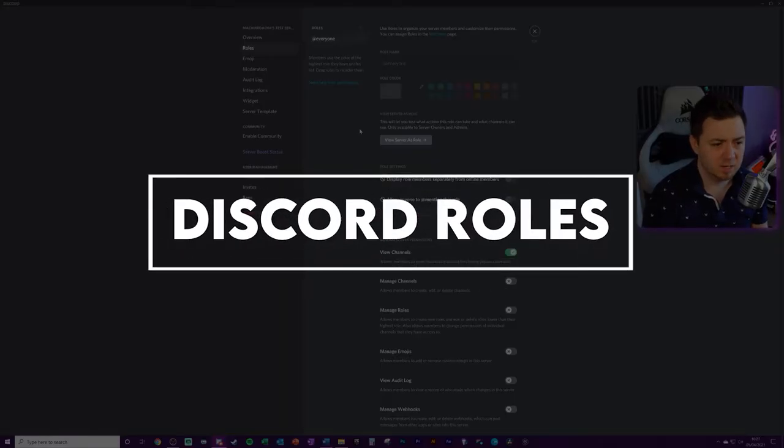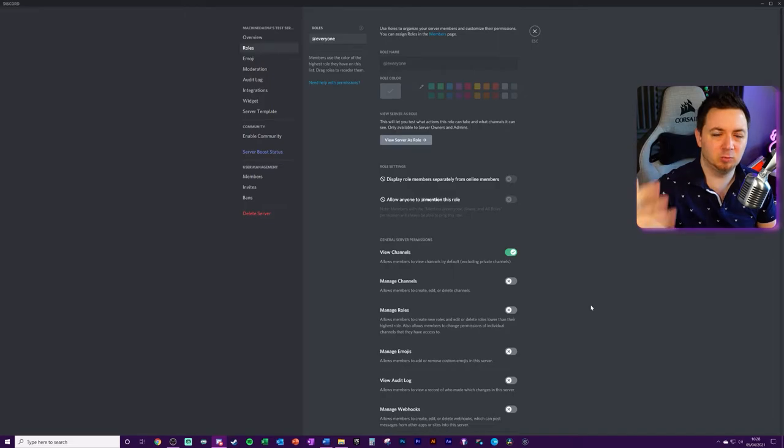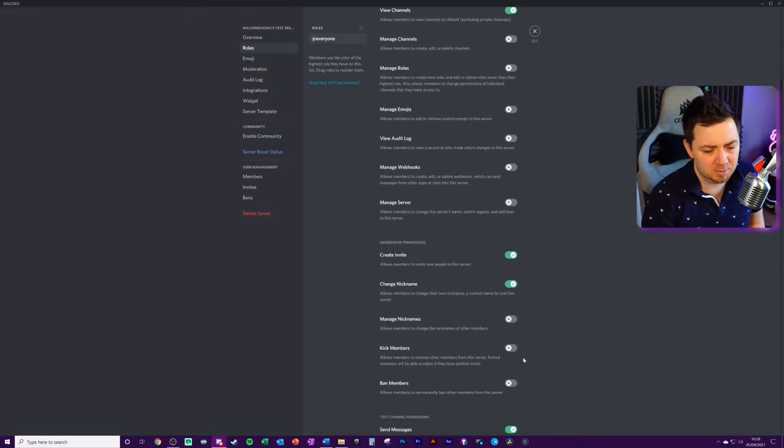Now we're just going to cover some basic roles. Within here, by default, you have the everyone role, and I'll link another video which goes into a lot more detail about roles. But just to scratch the surface a little bit here, the at everyone role is a standard default capture all role for anyone on Discord, and you can set the permissions for this.